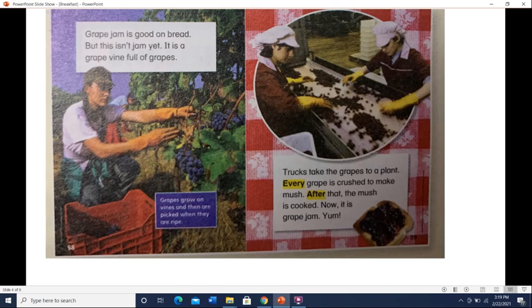And what happens after that? The next step is the mush is cooked. After they break or crush all the grapes, it becomes something soft called mush. So what do they do to the mush? They have to cook it on the stove. Then finally or last, it is grape jam. And yummy means it's delicious.